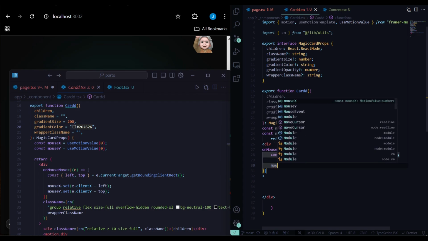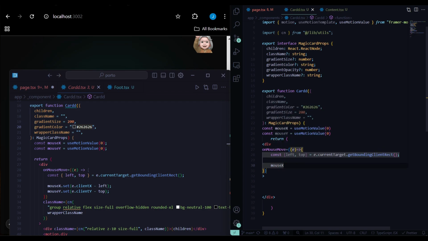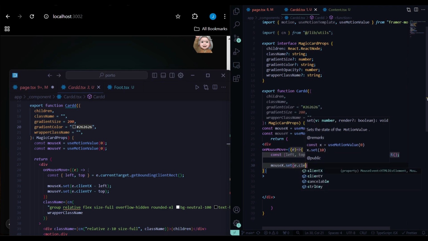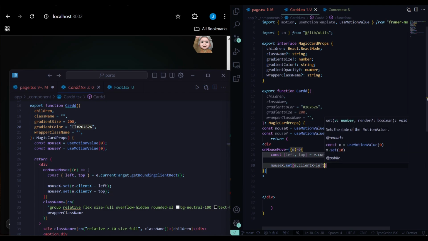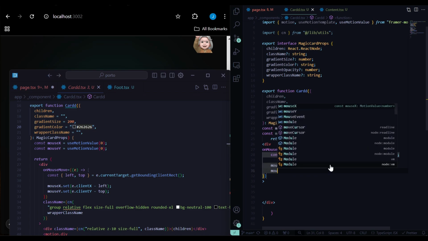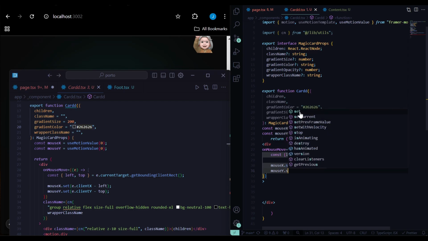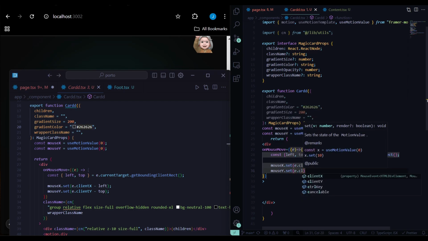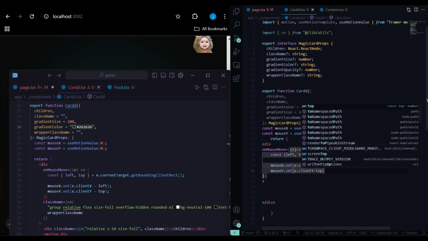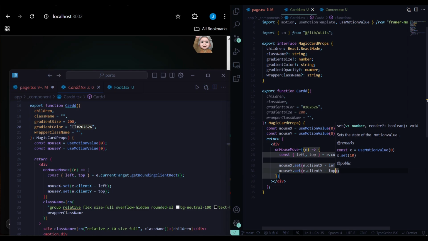Then mouseX.set(e.clientX minus the left side), and then mouseY.set(e.clientY minus top). Okay.